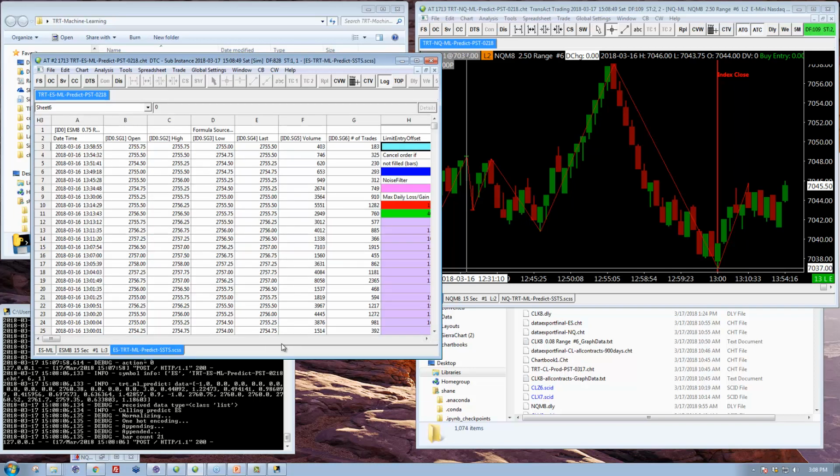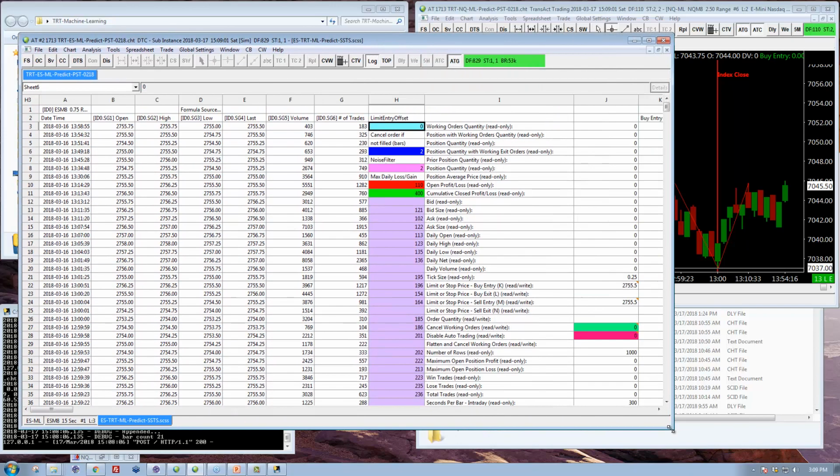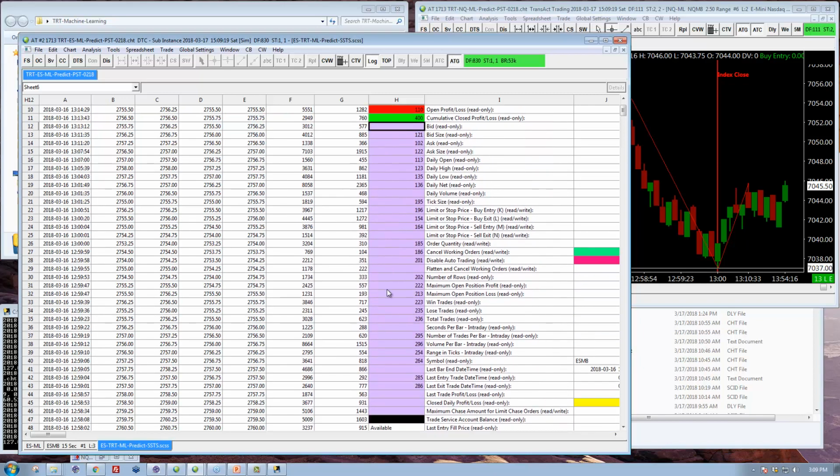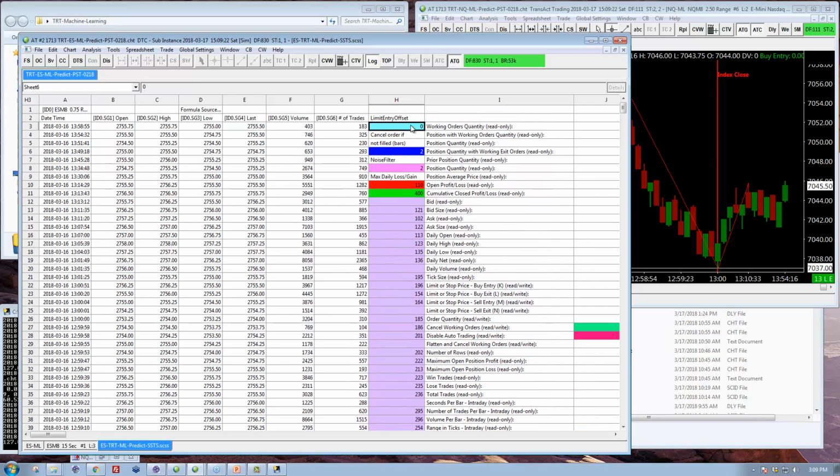And this can look really daunting and scary because it is. Sort of true to form for a Sierra Chart. And what you're allowed to touch, if you don't know anything, are in the H column. Limit entry offset, cancel order if not filled, the noise filter, and then your maximum loss and gain, and then these purple codes. So let's talk about each of those now, and then I'll try to describe what we're doing with this noise filter.